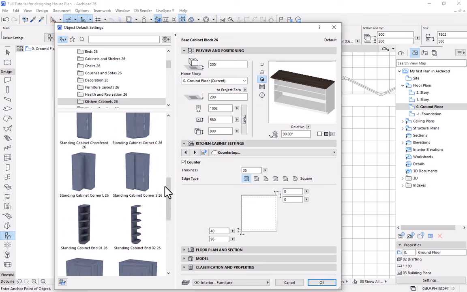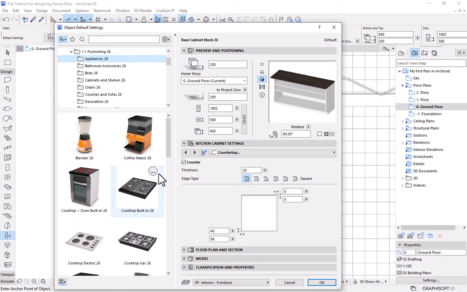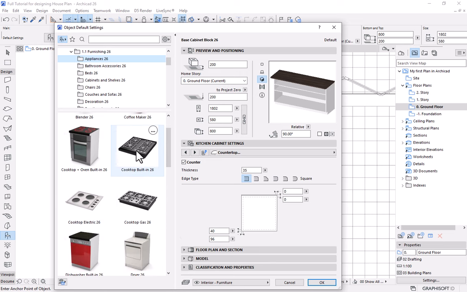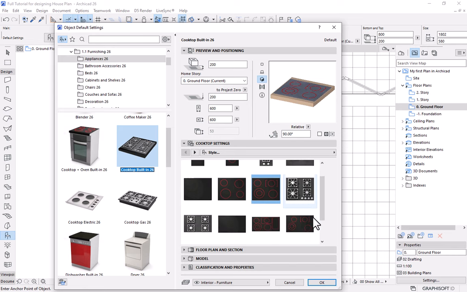Let's find, under appliances. It's not a cabinet, it's an appliance. So I'm gonna find, okay, where are the appliances? Yeah, then find for the cooktop. We have a built-in here. We have different styles to choose from. I'll go with this.